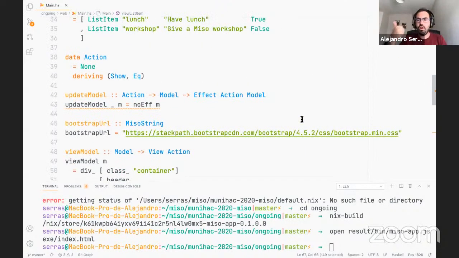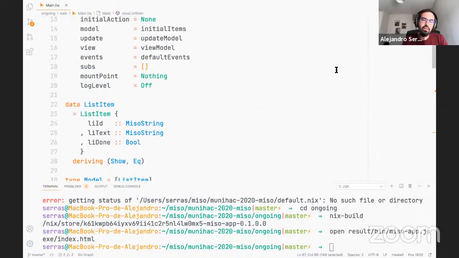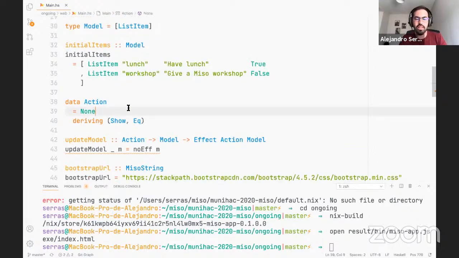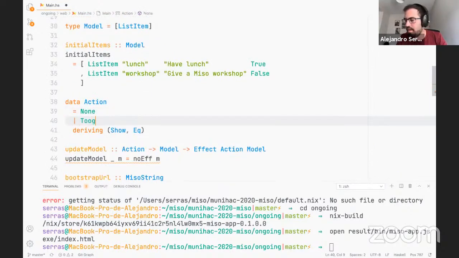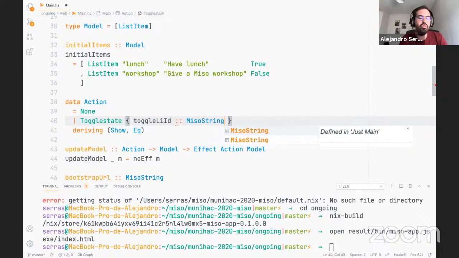First of all, we have to think, okay, what is an action which has enough information for me to know what needs to be done? At least the way I think about it is, well, add a new action that's like toggle state, and then I need to know which of the many items to change. So I can just, I don't know, do toggle list item ID, that's going to be the Miso string. So that's the new action, right?